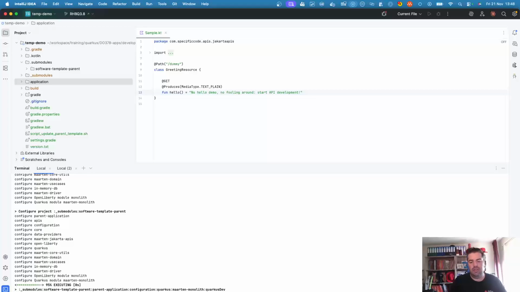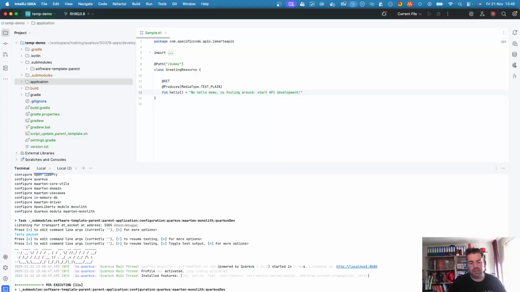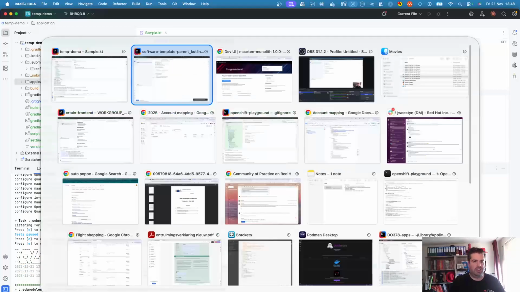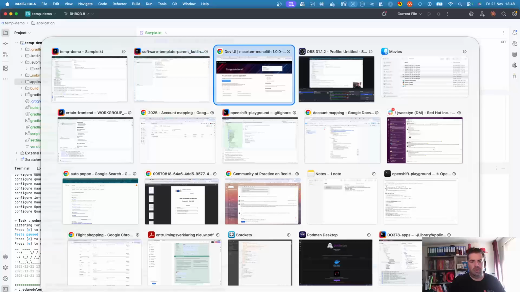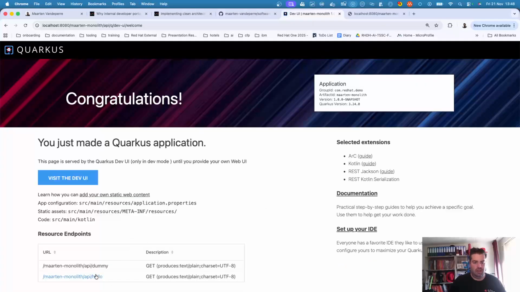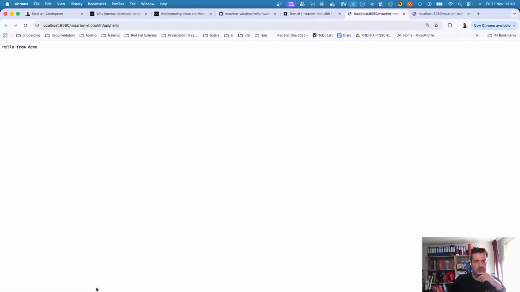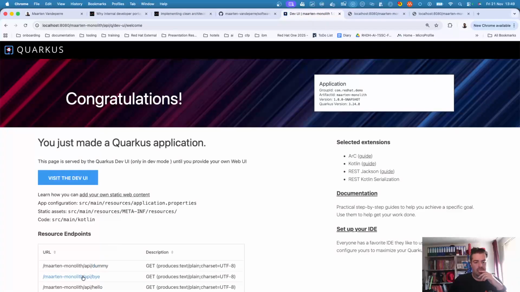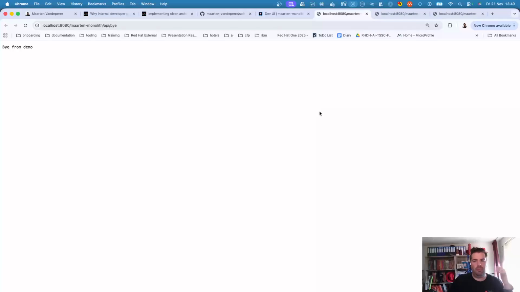And we should see that the new endpoints and the changed endpoints should be part of the application stack now. So let's go back here. Let's reload the dev UI. We have buy and hello, so the new endpoint is already picked up. Let's go to hello, it's the updated one. Let's go to the buy endpoint and we have buy from demo.